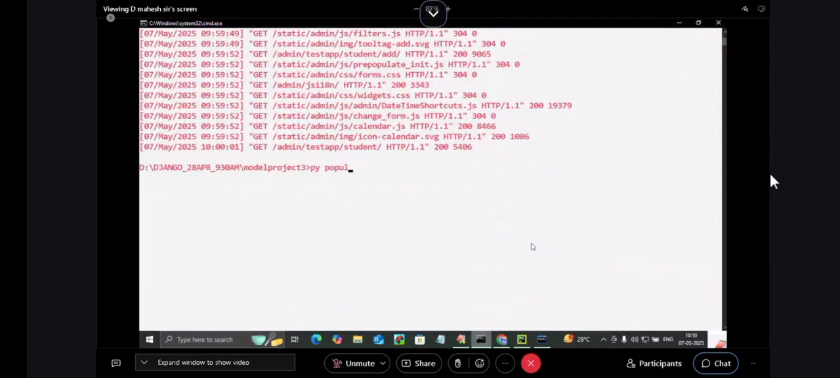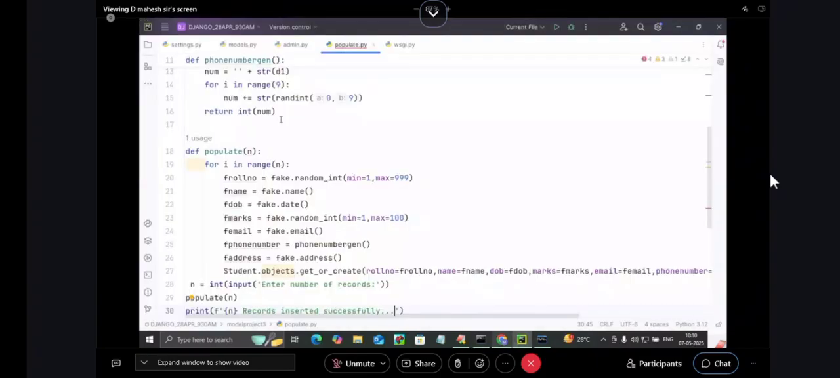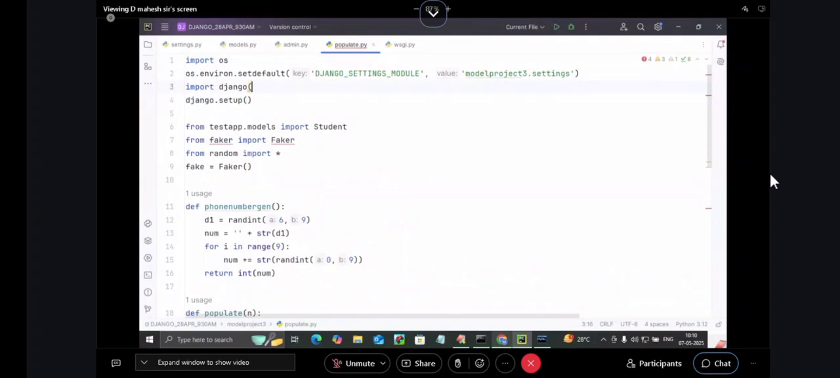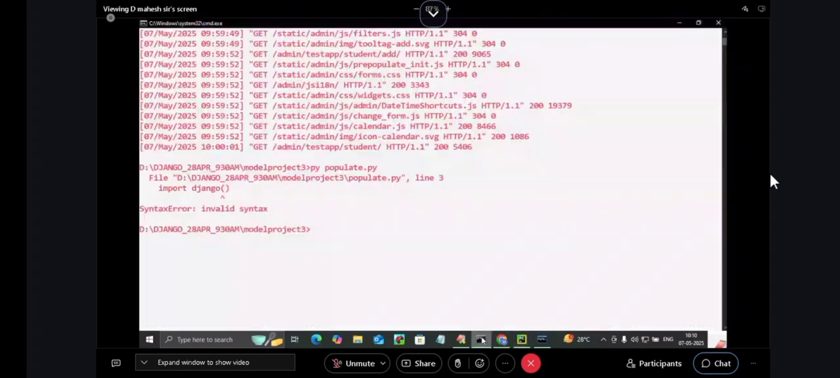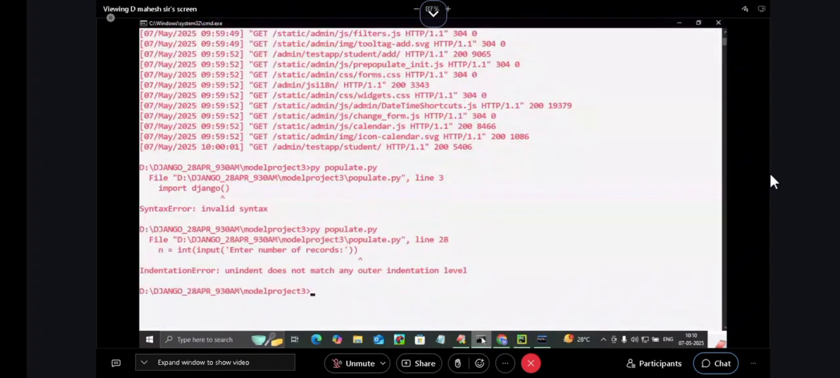Since it is a Python file, run populate.py. Invalid syntax. Import Django. Sorry. No. Unindent does not match any outer indentation level error.